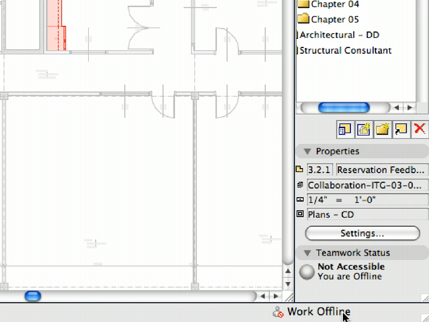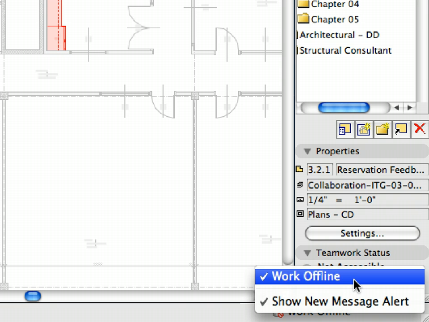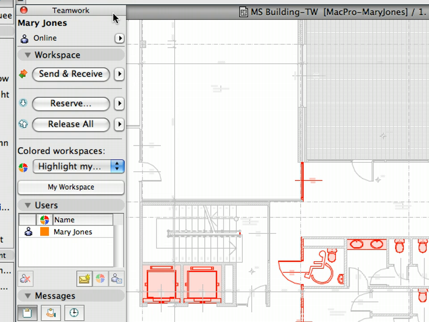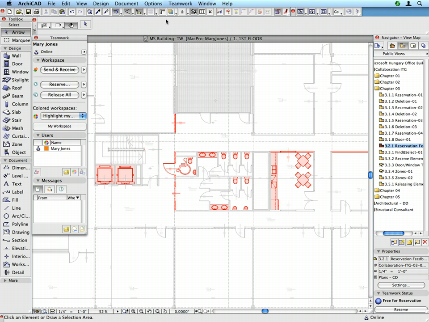Right-click the Work Offline message in the status bar and uncheck the Work Offline toggle. Within a couple of seconds, the ArchiCAD Teamwork project will switch to the online status. The connection with the BIM server is re-established, and all Teamwork palette buttons are enabled as well. Let's now explore some advanced reservation techniques. Press the Escape key to deselect any selected elements.